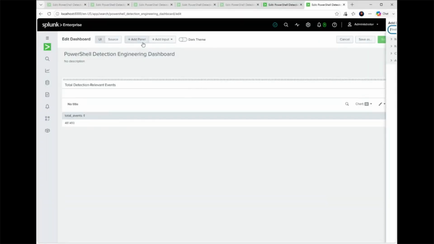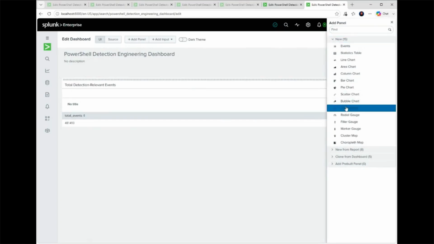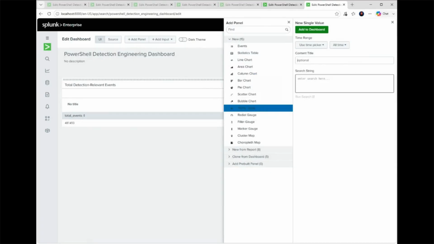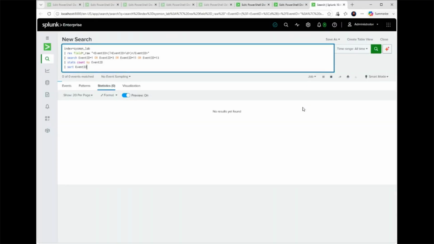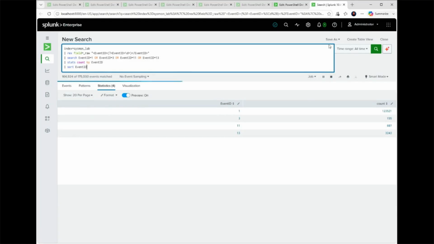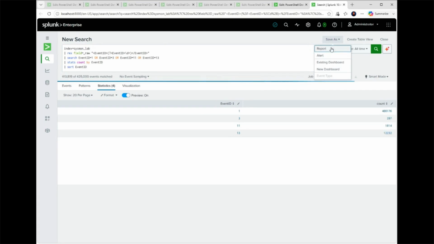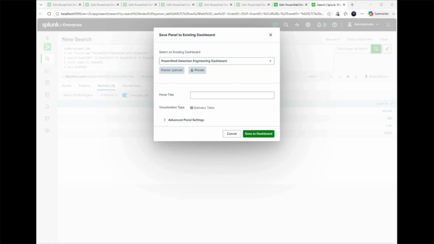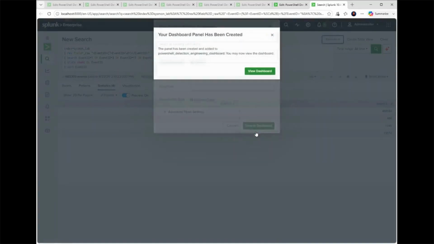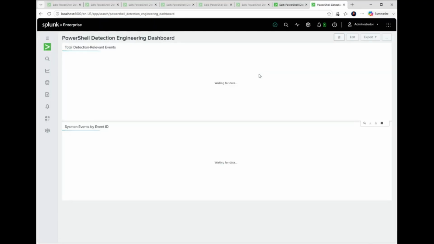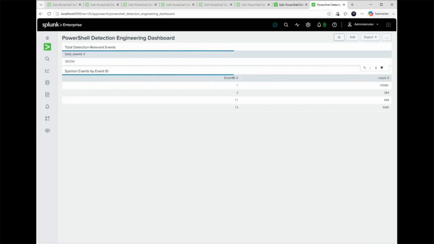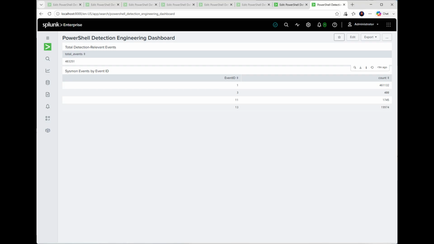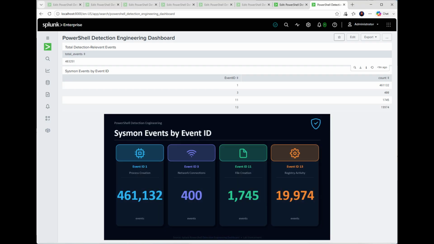Next, I'm breaking the Sysmon data down by event ID so I can see what types of activity were collected. This panel shows how many events were collected for each Sysmon event ID.